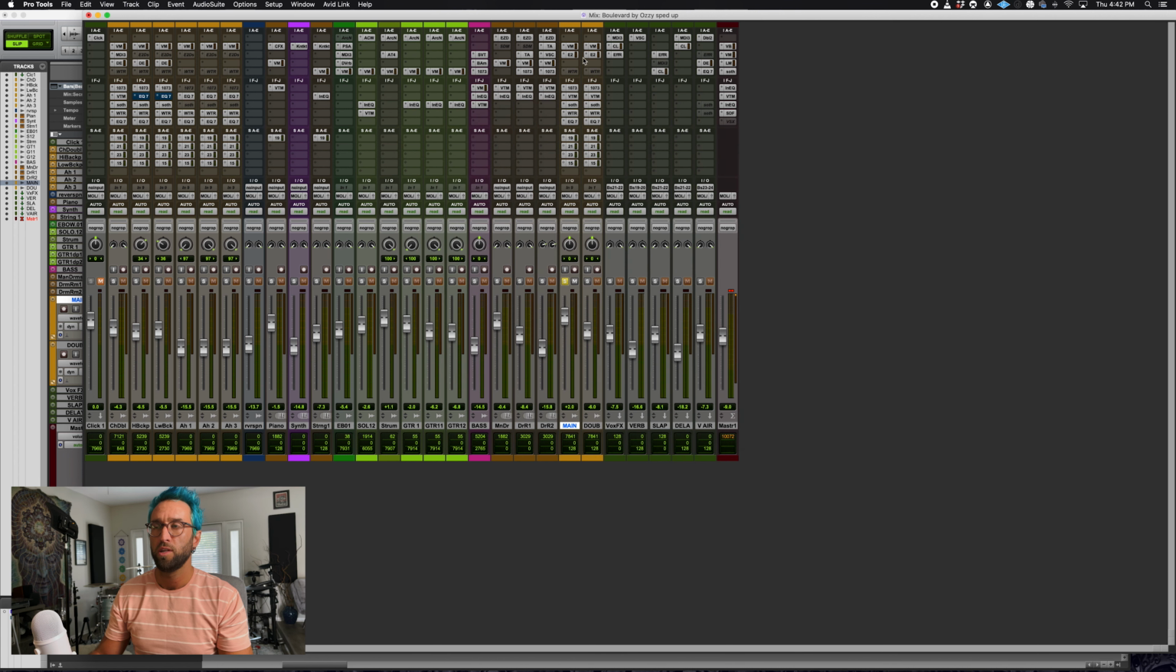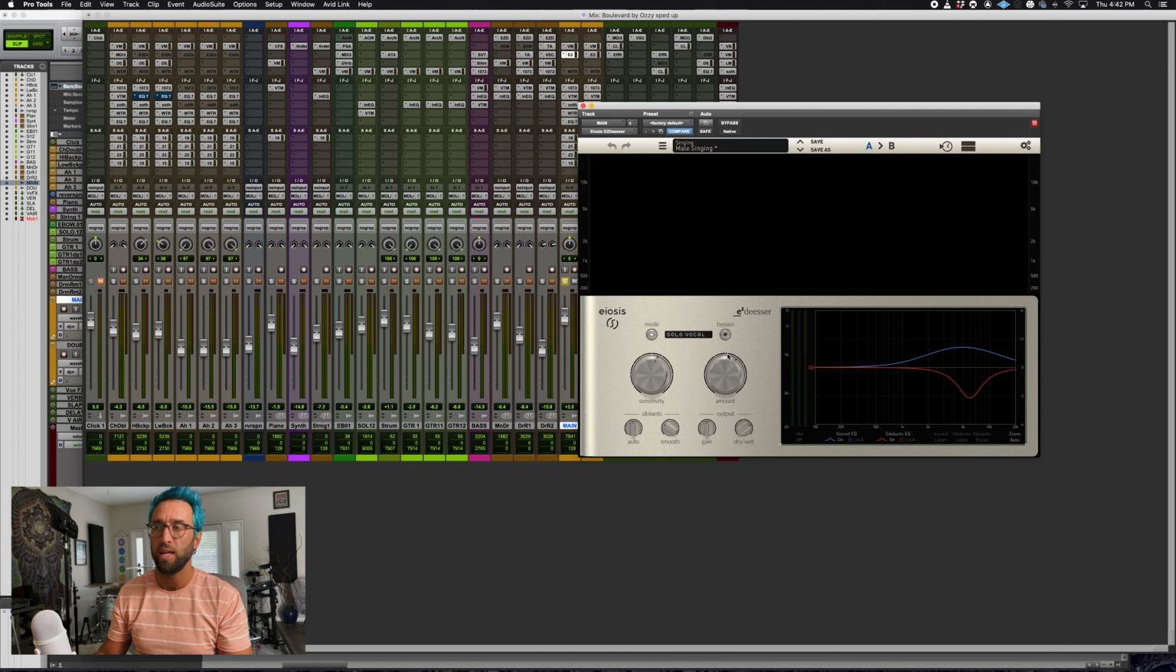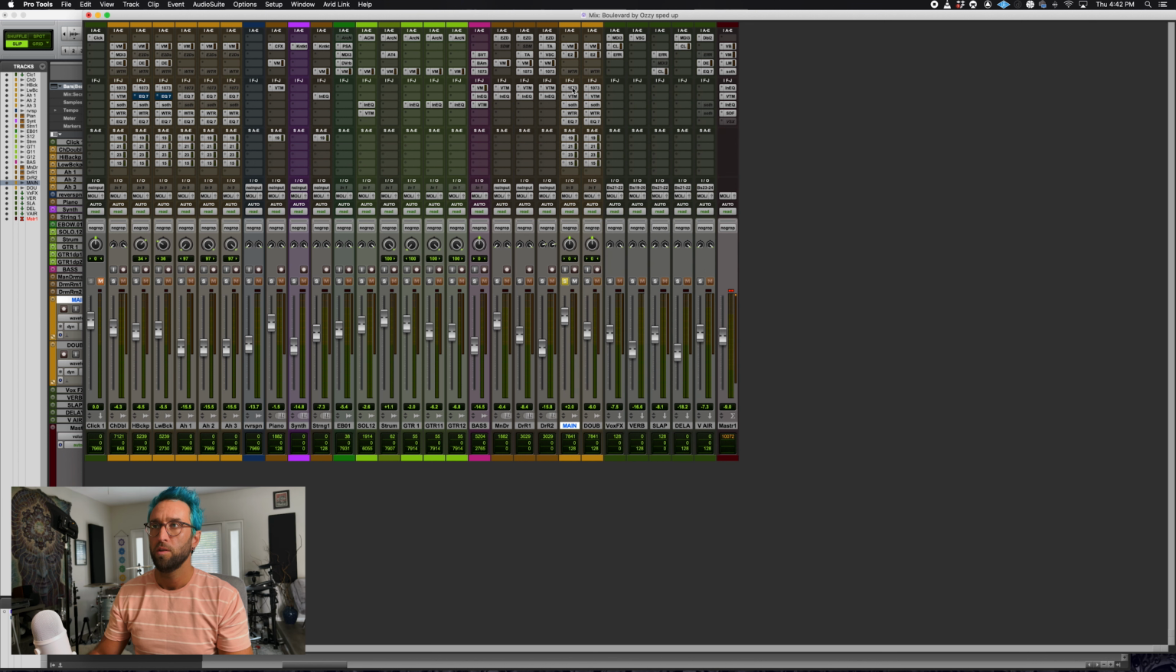Now we'll move on down the chain. We have another standard thing. This is the Slate de-esser. So my S's might have been a little bit too heavy.